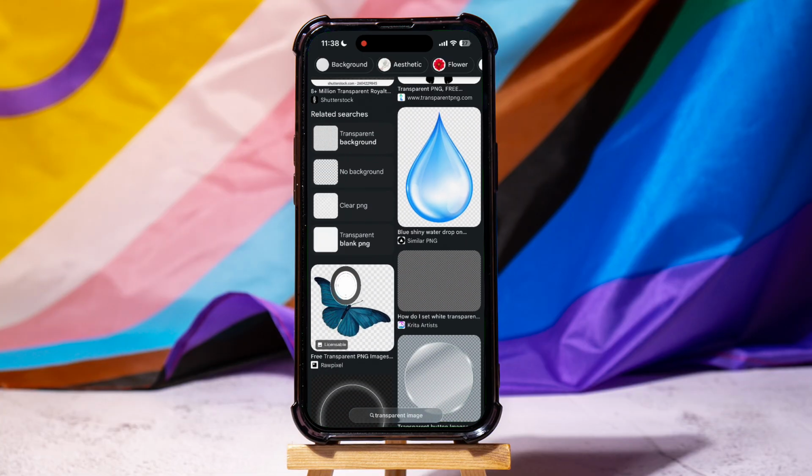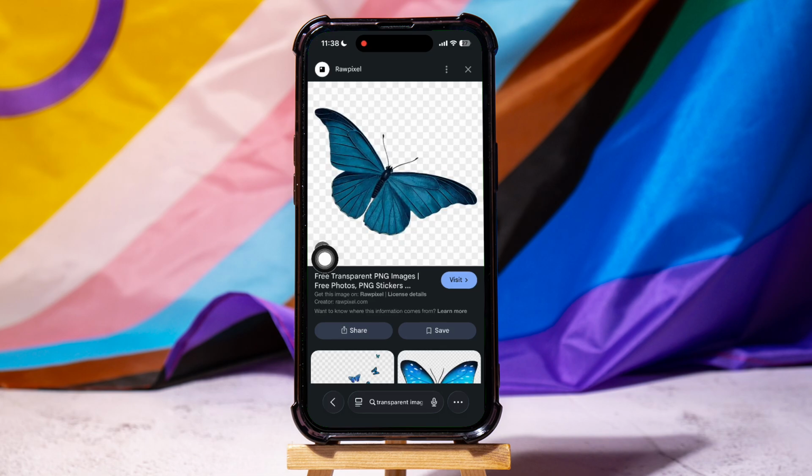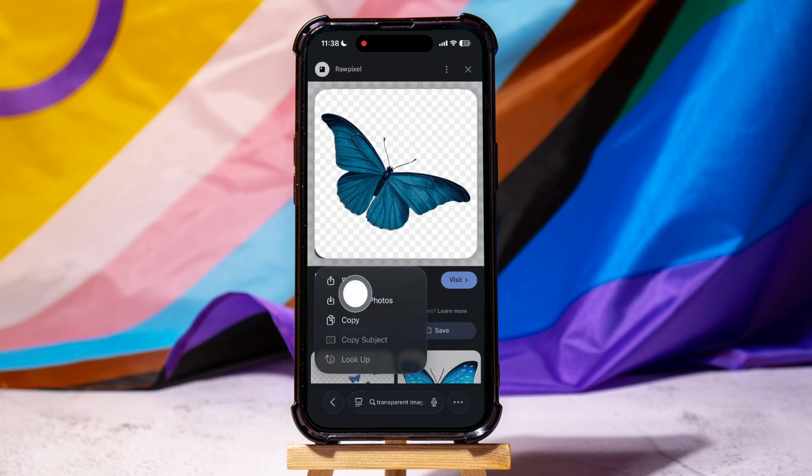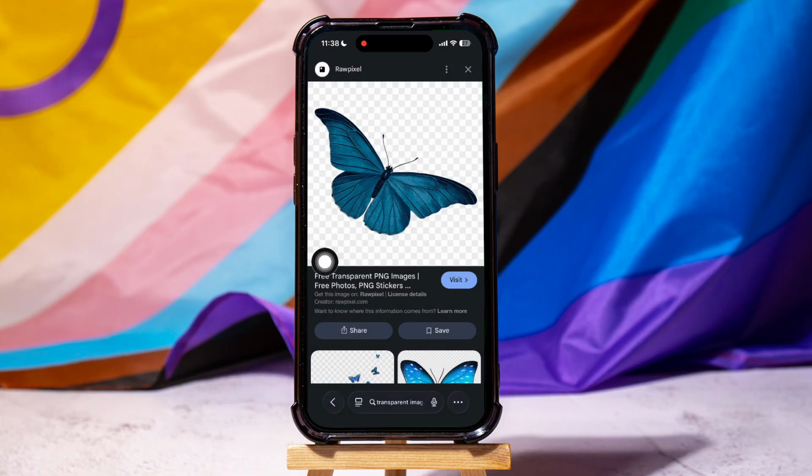Now, tap on an image to open it. Once loaded, press and hold on the image. From the menu, tap on Save to Photos. The image is now saved to your phone.